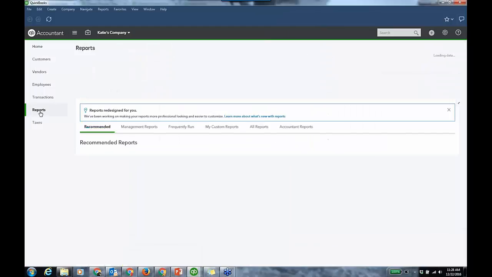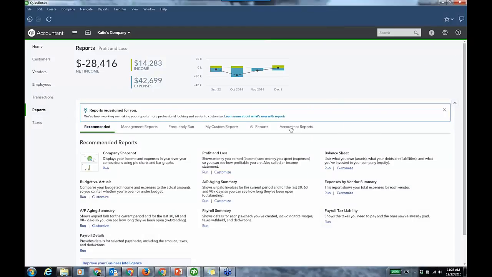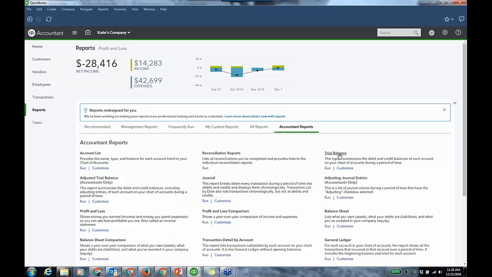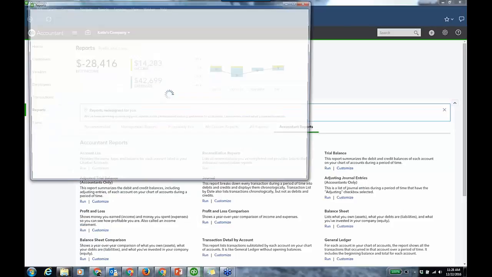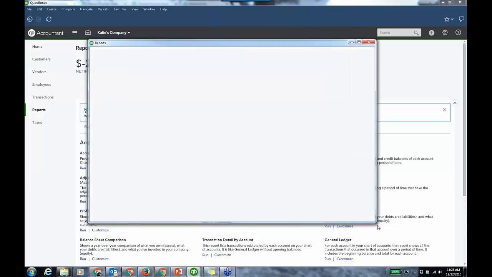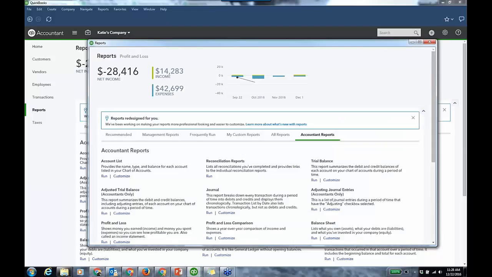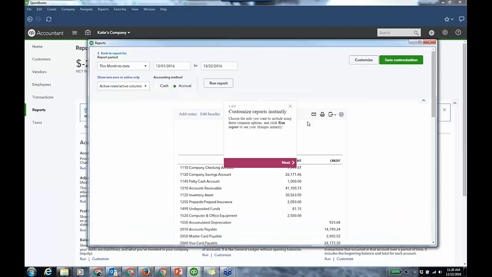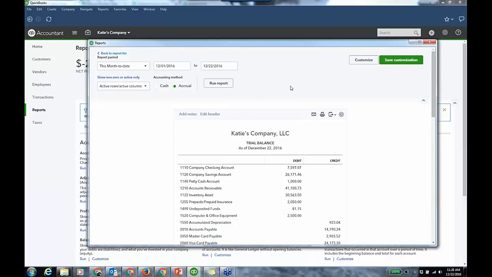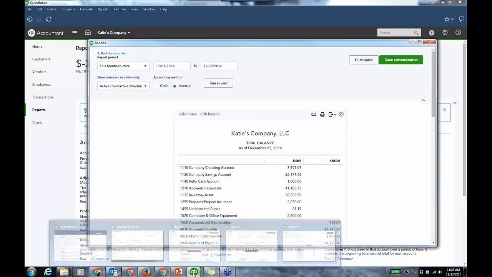I could go over here to my reports and go to accountant reports and open up the trial balance, or go to the report list, look at all reports here in its own window, and then go to accountant reports and open up the trial balance. Either way, you'd have all these windows open, and some people just like that. It's more familiar to them from the desktop. And you can see that and manage it in your system tray.